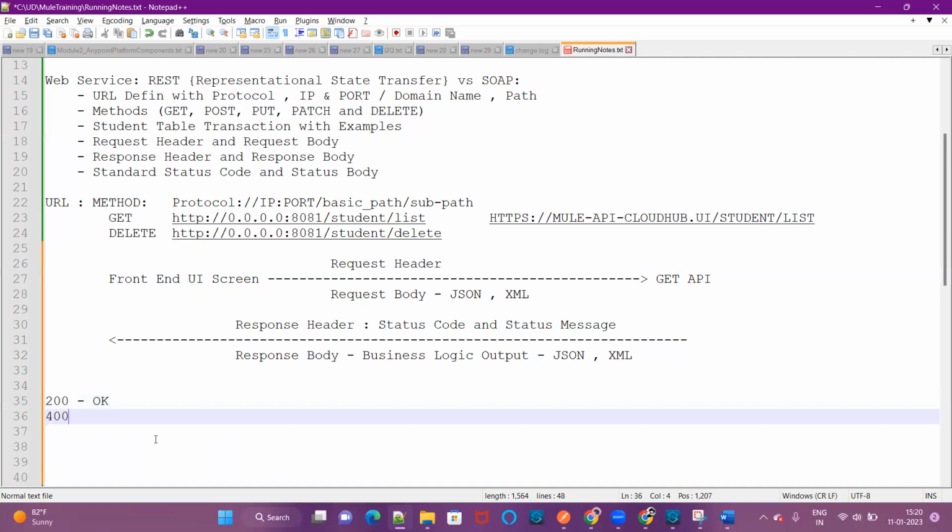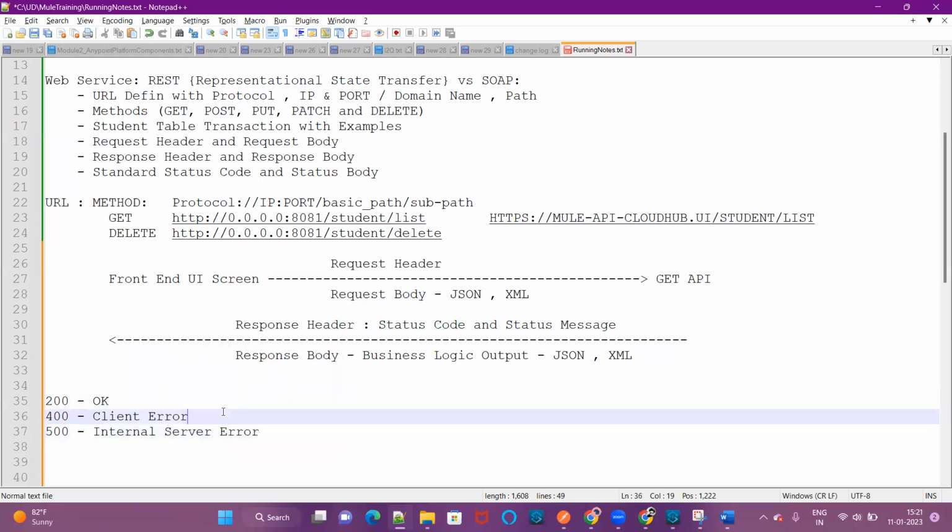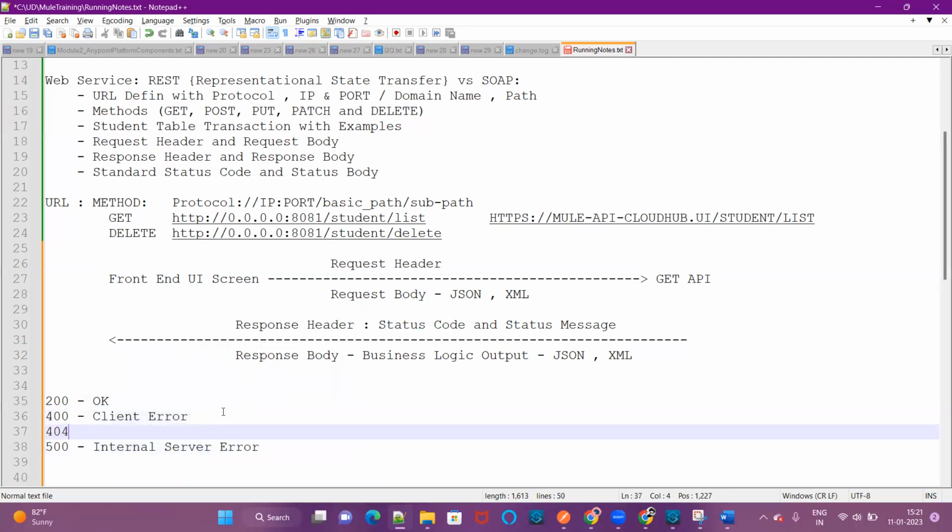And there is 400, which is usually a client error. Okay, and 500 is internal server error. Okay, this is a very famous one, 404, page not found.